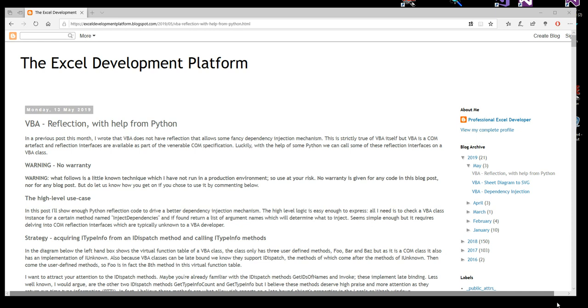Hello. In a previous post this month, I wrote that VBA does not have reflection that could allow some fancy dependency injection mechanism. This is strictly true of VBA itself, but VBA is a COM artifact, and reflection interfaces are available as part of the venerable COM specification. Luckily, with the help of some Python, we can call some of these reflection interfaces on a VBA class.